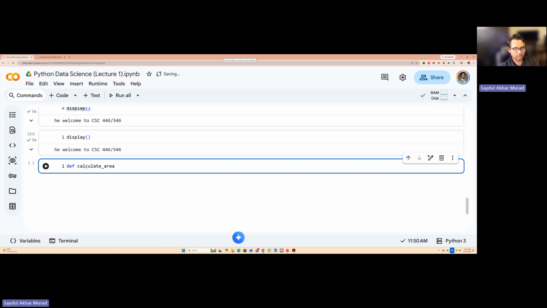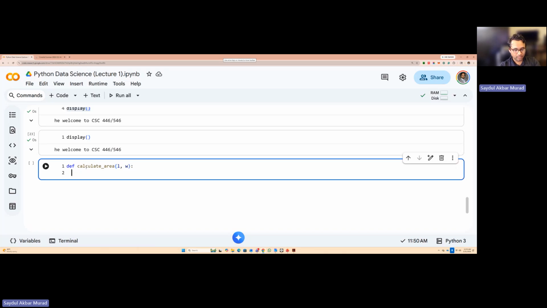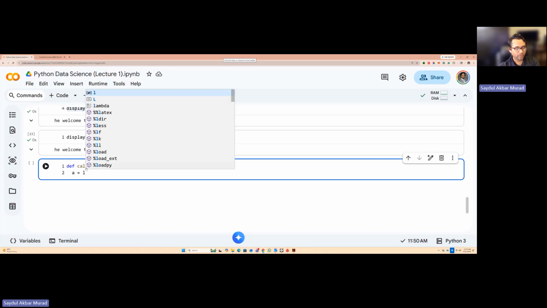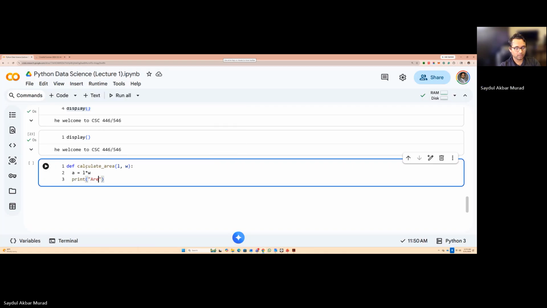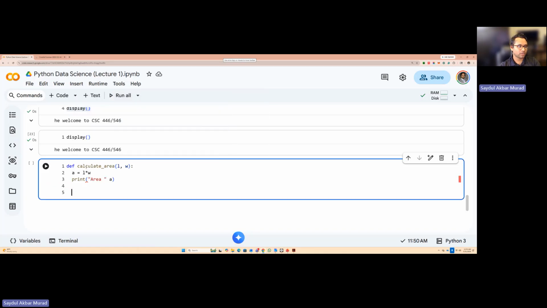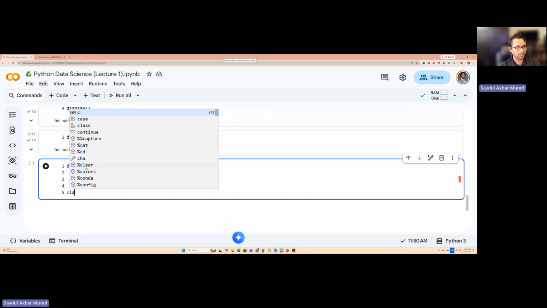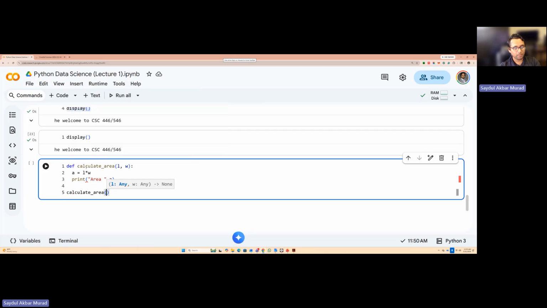Area. All right. So length and width. I'm not going to write the whole thing. Area equals length into width. Just print area. That's all. So now I can call this function calculate area. I'm passing 7 and 8.